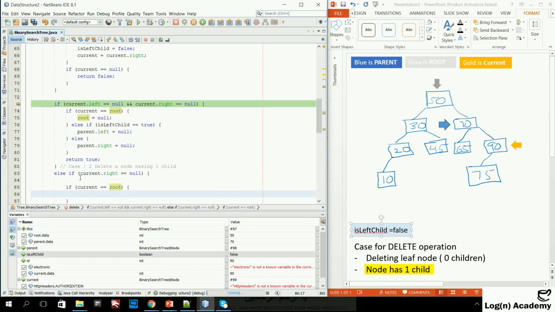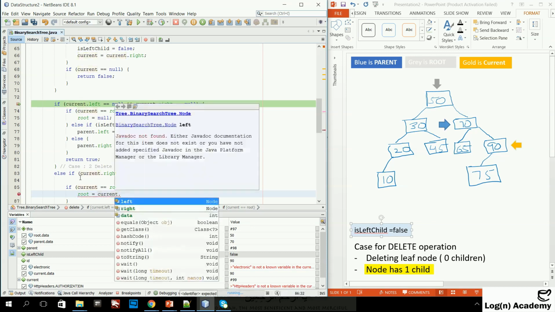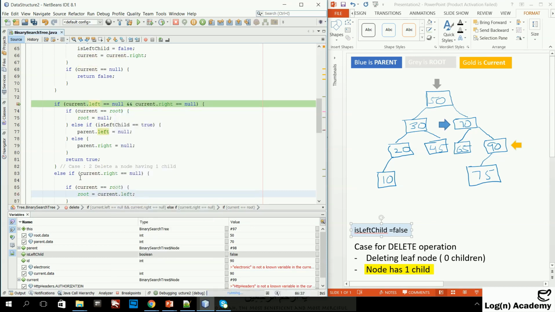So if it is the case, then we will say root is equal to current dot left. Okay, whatever is on the left hand side. So for example, if we are standing here, on the 50, and the current dot right, let me point it here to make you understand, the right side is equal to null. So this is the right side, this is null, and it means this node 30 exists.